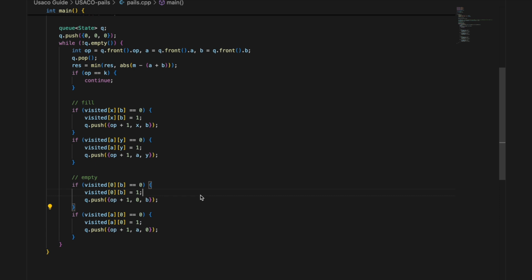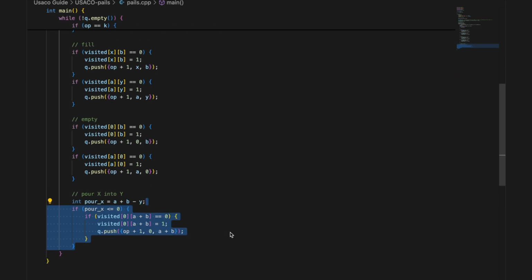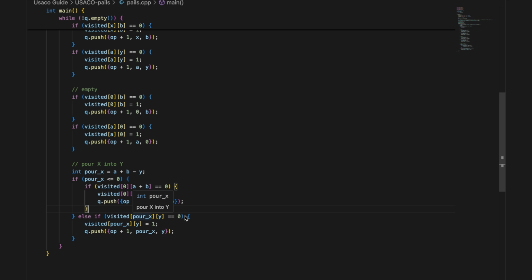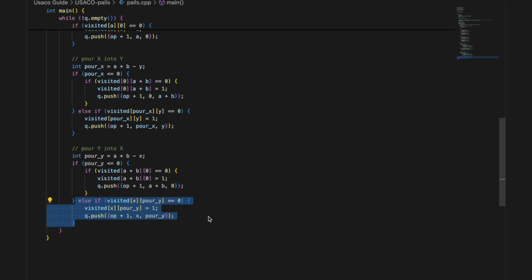Next we have the empty operation, which instead of x or y, sets them to 0. After that, we have our pour function. This one is pour x into y, where we compute the leftover. If there's a negative leftover, it means all the milk can be stored in one pail, so we empty one and put it all into the other. Otherwise, we leave the leftover in one pail and set the other to its limit. For pouring y into x, we follow a similar logic, checking if the leftover is negative.